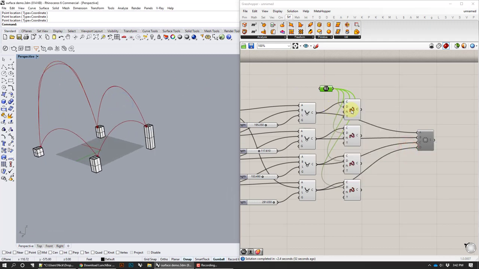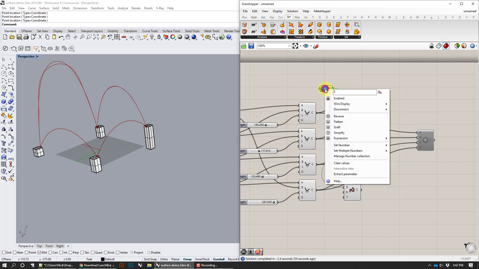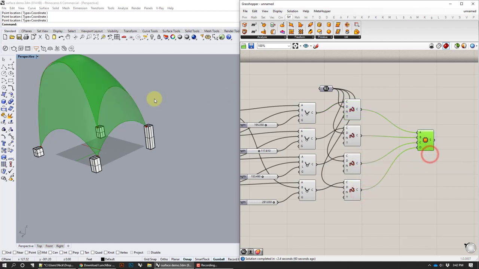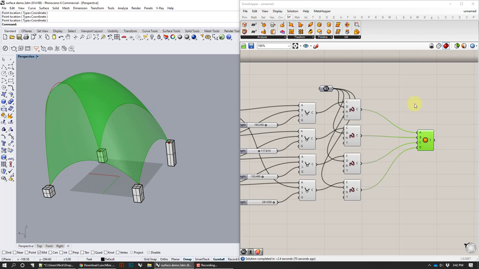It's a proxy. That one's being approximated. Kind of weird, but in this case, it doesn't really matter a whole lot. We're just trying to rebuild them. So now, if we plug these in and enable our thing, yeah, we got a surface.